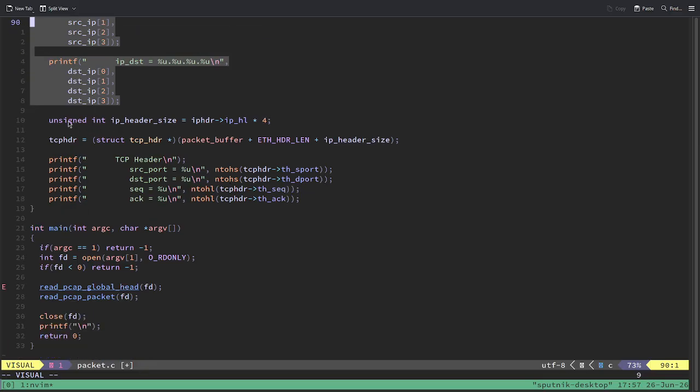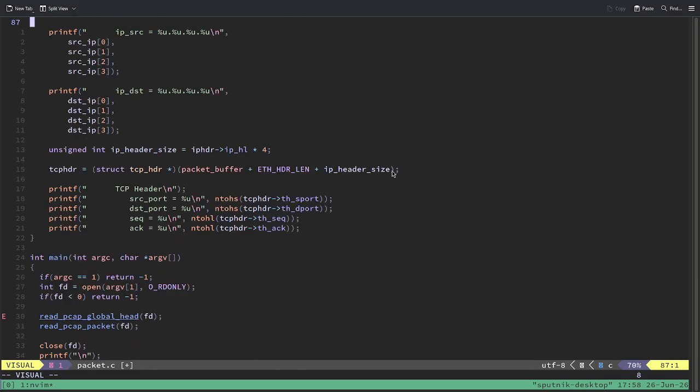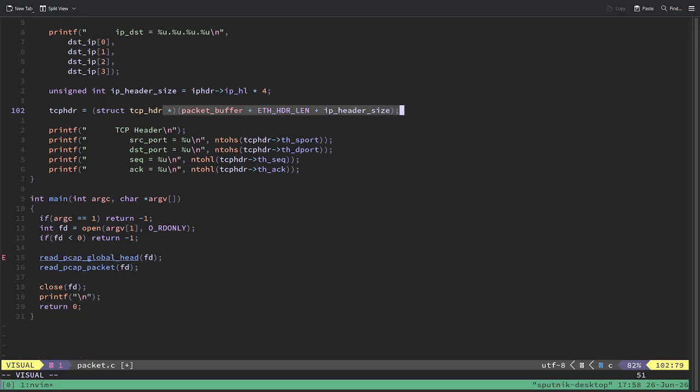Now this is just a way to calculate the IP header size, so that we can then use it again, similar to what we did here, to offset the address that we're going to set the TCP header to point to. Again, this typecast is just to say from this position that we're pointing to, this many bytes belong to us. Okay, and then this is kind of what we're doing here.